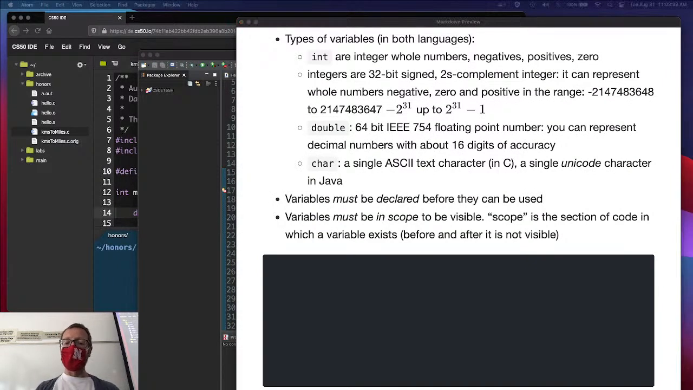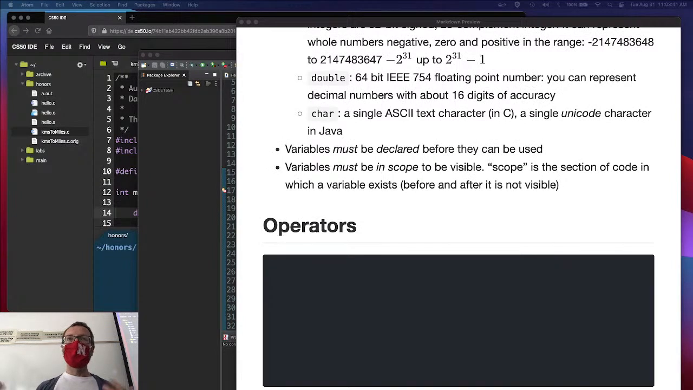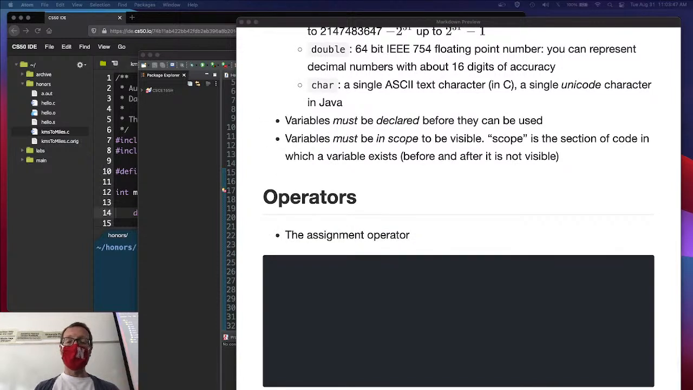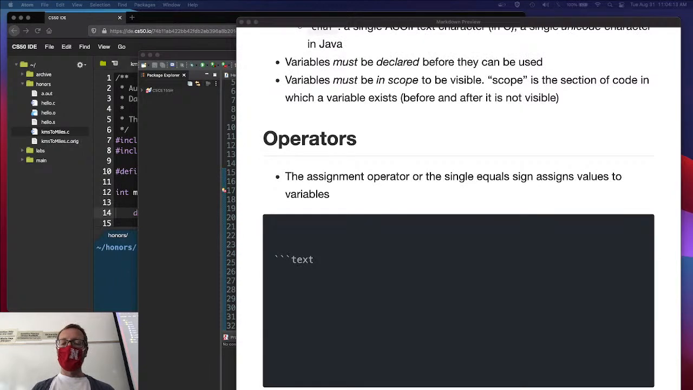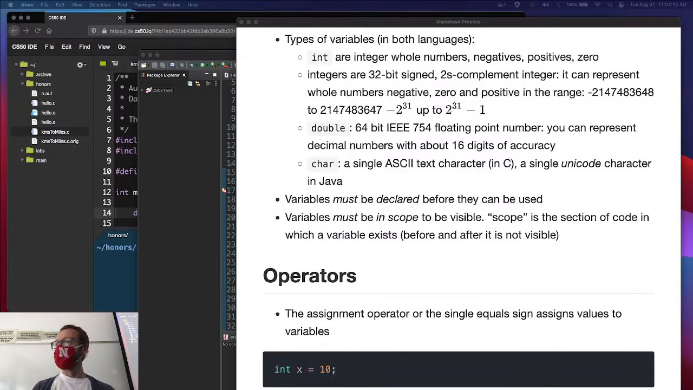What about some operators now? Because once you have variables, you need to operate on them, right? The assignment operator, the single equal sign, is the first basic operator that you have. It assigns values to variables. And as you've already seen, the assignment simply takes whatever is on the right-hand side, which can be many different things, and puts it into a variable on the left-hand side. So let me go ahead and go into code mode here. Int x is equal to 10, or I can just go ahead and declare x.